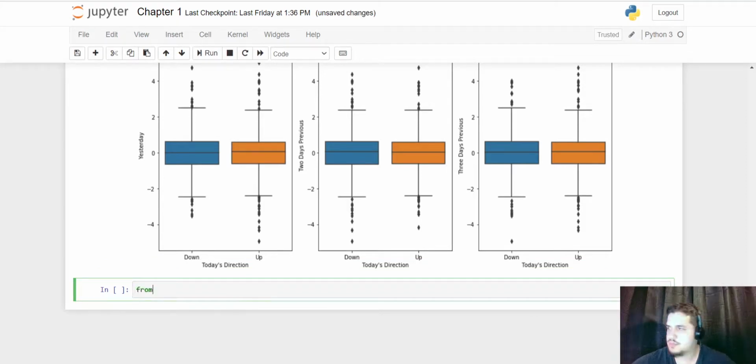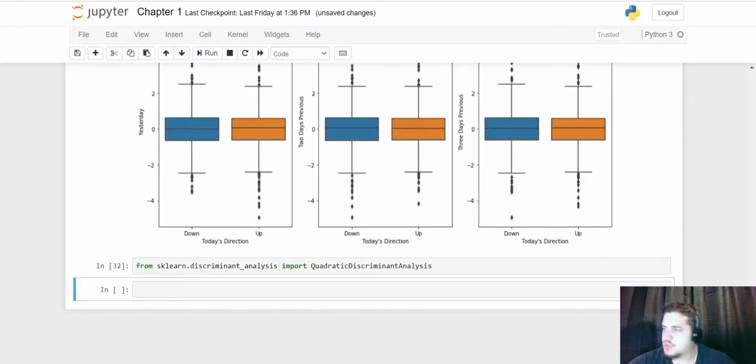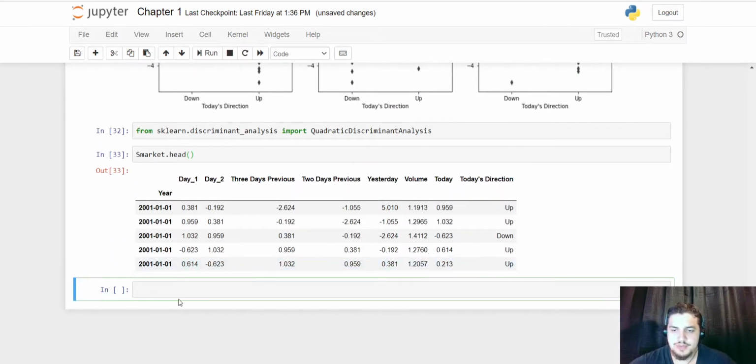So from sklearn.discriminant_analysis import QuadraticDiscriminantAnalysis. Okay, there we go. And we're just going to look at our data frame just for reference as we put columns into the train and test pools.